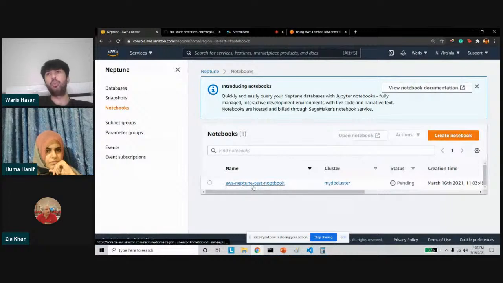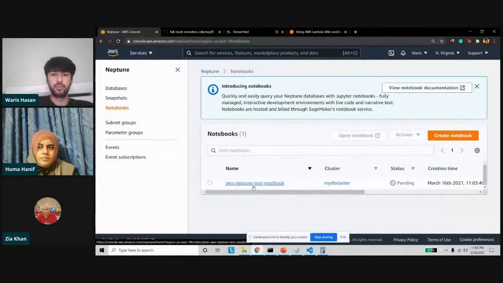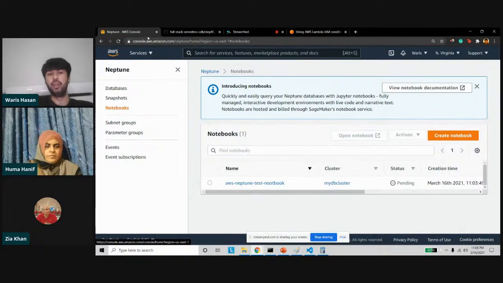And inside this notebook, they have also given us very nice, very comprehensive tutorials for Gremlin. But this is not the free way of using it, because neither Neptune nor the notebook is free, to be able to use Gremlin.